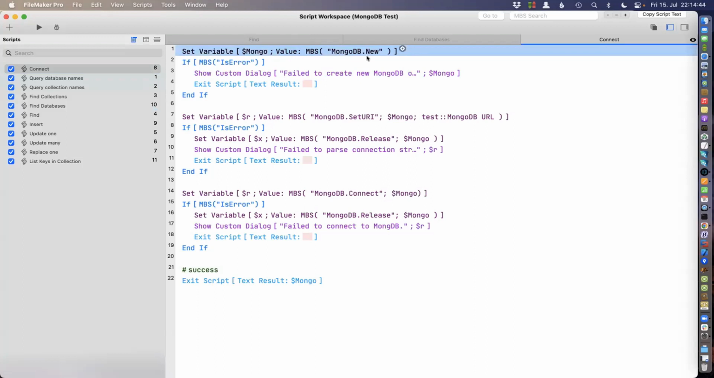So the plugin has sessions for MongoDB. So you can create a new MongoDB object. You can have several connections at the same time to different servers or to the same server. So you can move data from one server and push it to another, whatever you like.